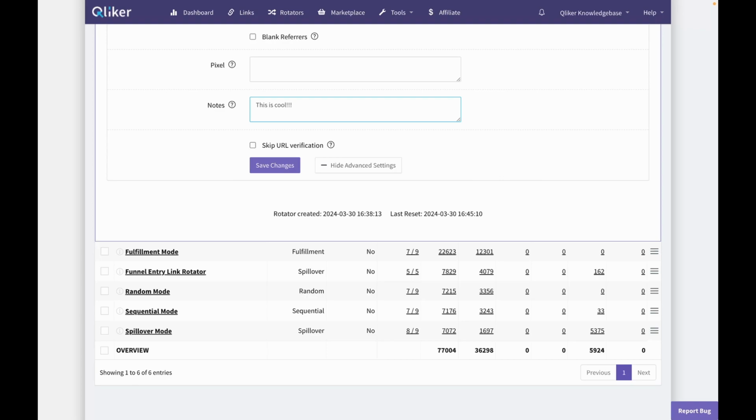Unlock the power of organized note-taking and streamline your Rotator management process. Let's dive in and optimize your Rotator strategy with added notes.